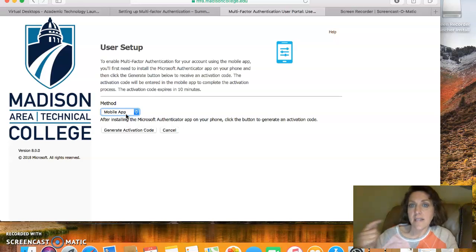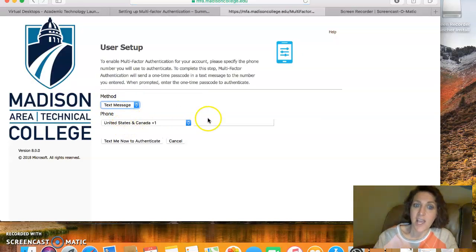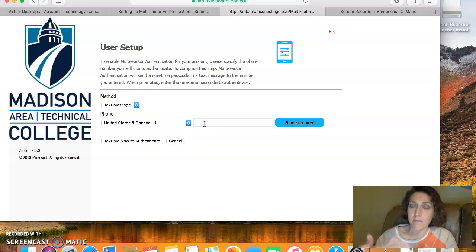Okay, now the second form of authentication, what most people do is they just have a code that is texted to their phone. So you can choose whether you want to download the app to your phone and get it through the app, if you want it sent to you via an auto-generated phone call, or if you want it via a text message. I'm going to say I want mine via text message, and then I'm just going to put in my cell phone number so that every time I'm ready to log in, it will text me on my cell phone. It'll text me a code, and then I'll enter that code at that login screen.